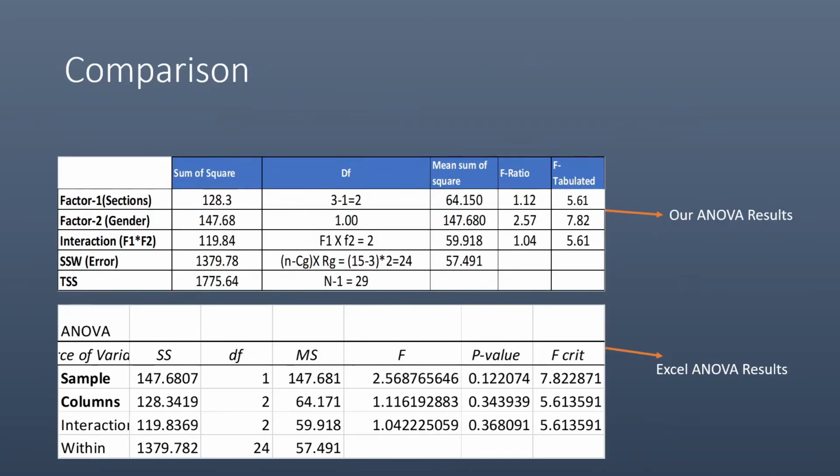And that exactly is the number that we are getting. So now once we have this number, you can see that this is the tabulation we got from ANOVA through the formula that we used, and this is the one we calculated one by one, and you can see that the numbers are exactly matching. 128.3 is nothing but column, then the second one, 147.68, is for gender. Interaction is 119.84 here, and within is 1379. Okay, and degree of freedom is exactly the same.